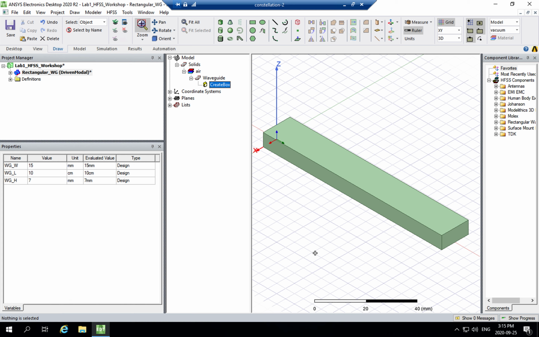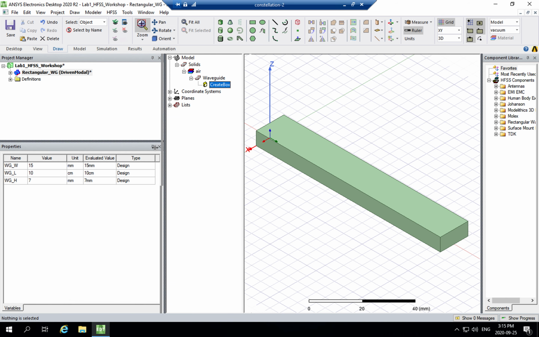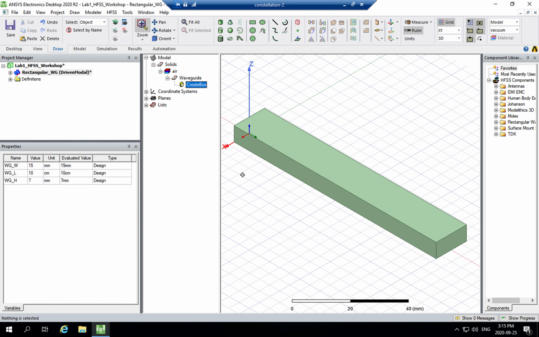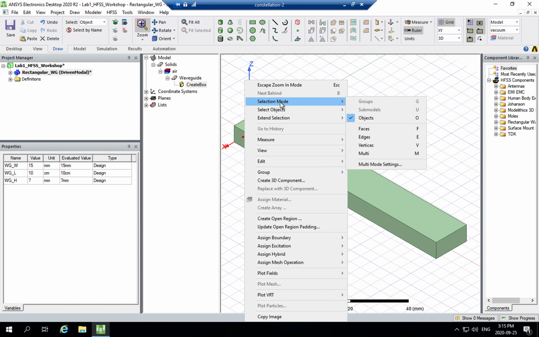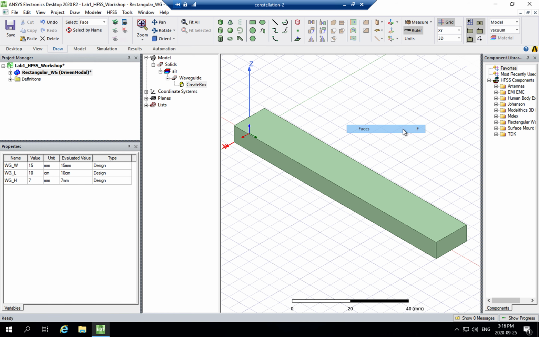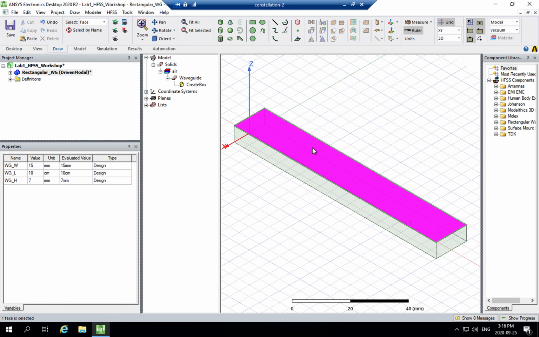All right, so to define boundaries, you have to select those boundaries. There are a number of ways to do it. You can right-click and then go on selection mode, and instead of objects, select faces. Or you can simply press F on the keyboard, and that will give you the option to select faces. Once you do that, you'll be able to select faces over here.